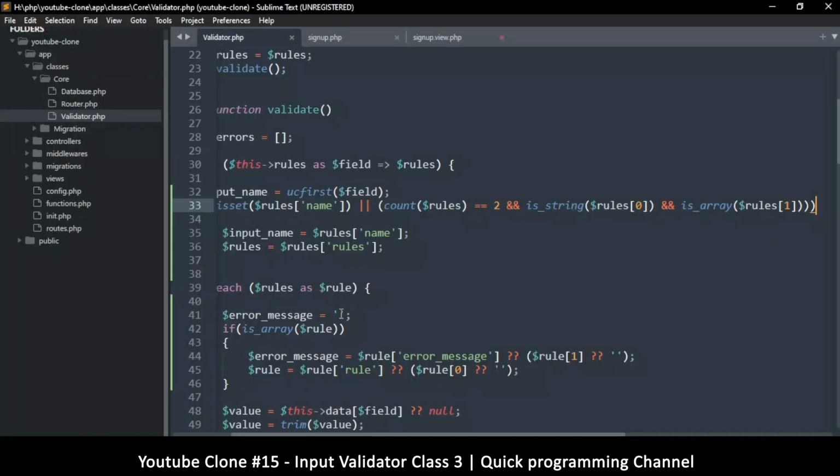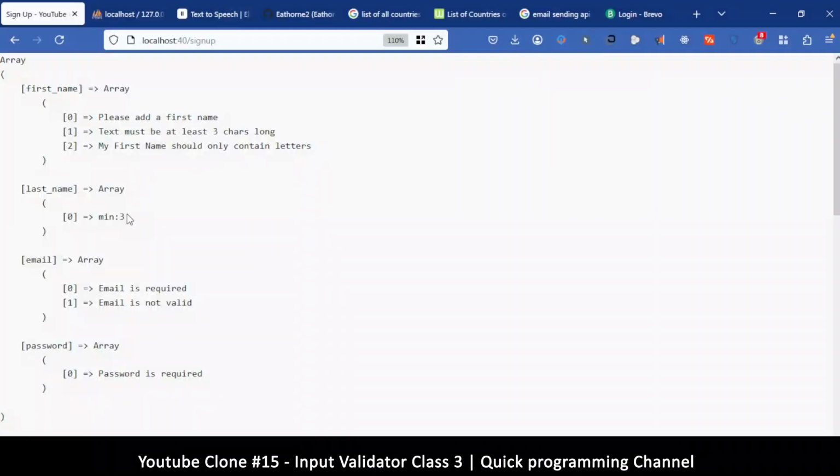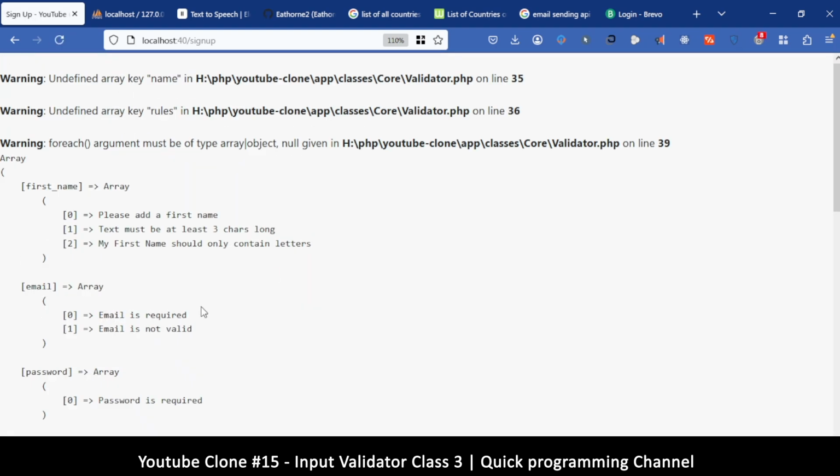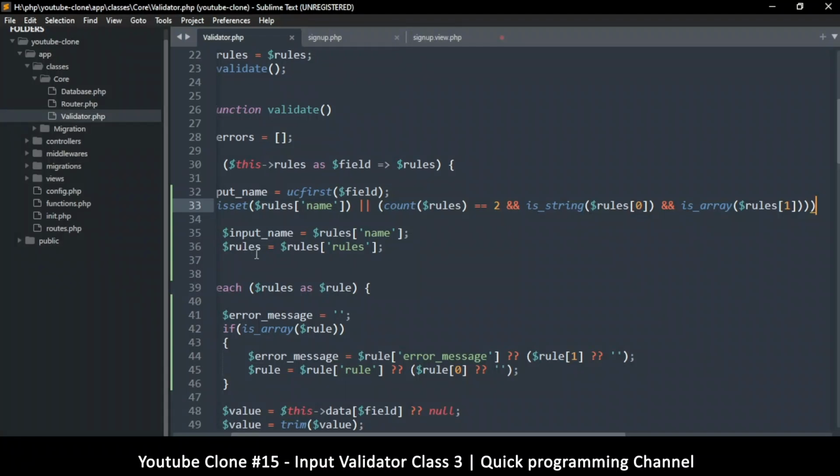Now how do we know if it works? If it works, then on last name we're going to have surname as the name of this input, and then the errors will go as planned instead of having this right now. So let me refresh that and let's see. Okay, so we still get some errors here. It's going to say undefined array key name on line 35. Let's check that out. Line 35, where art thou?